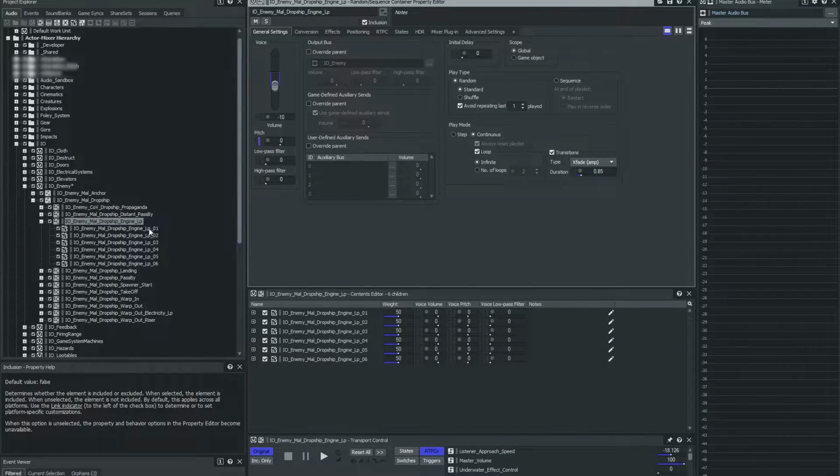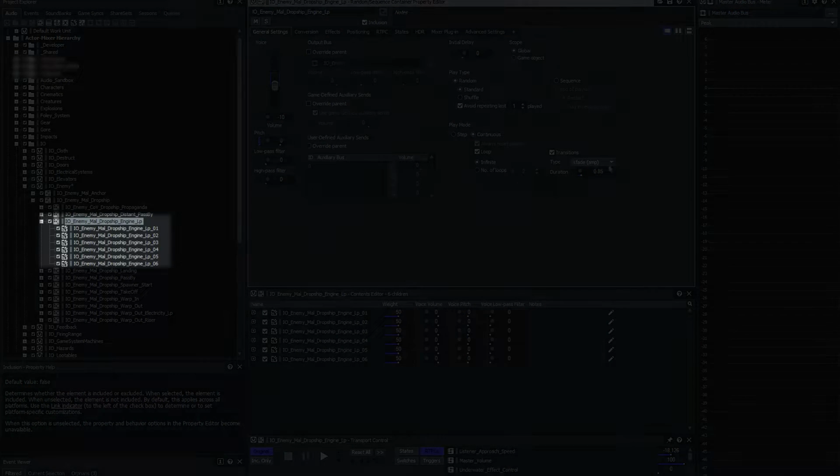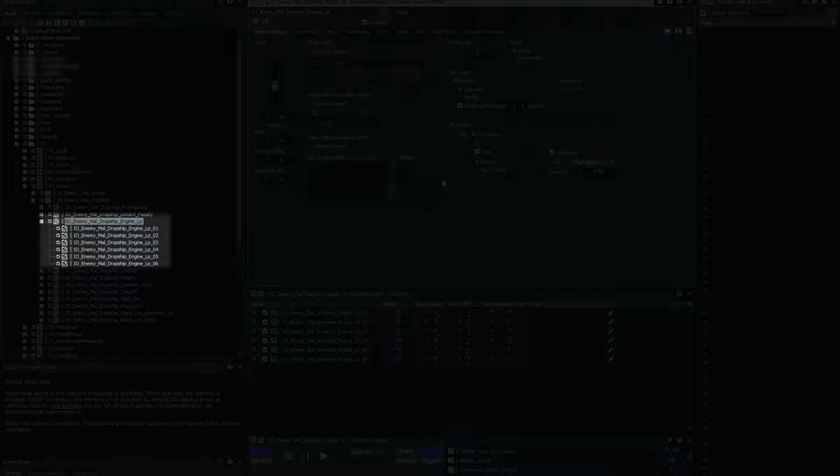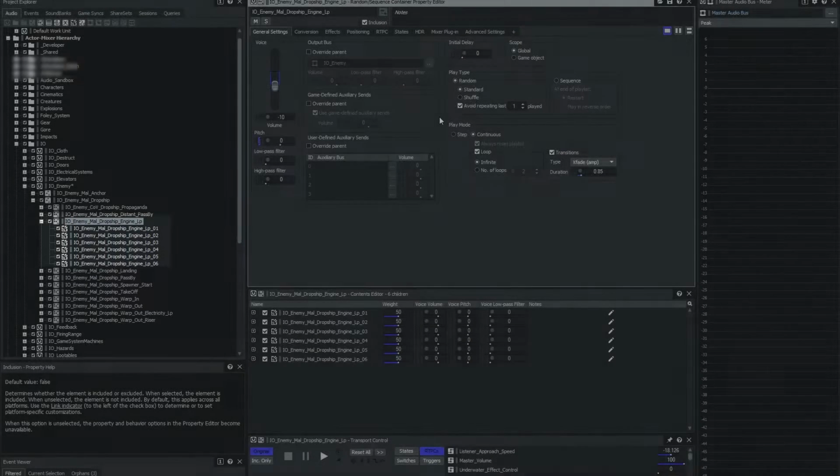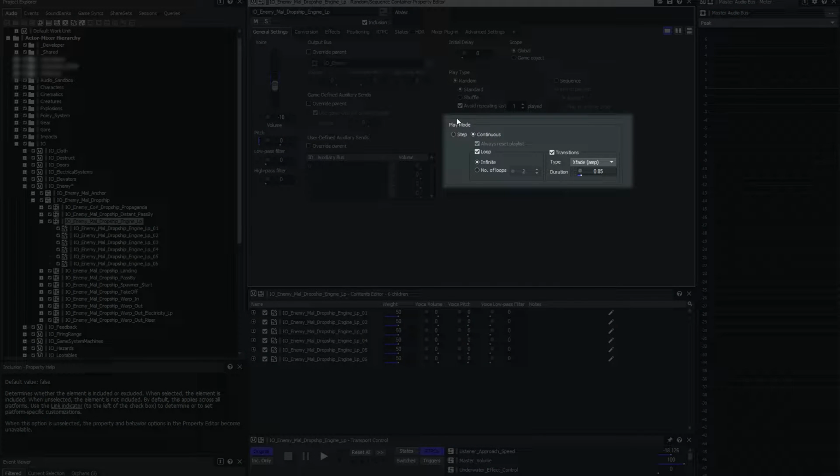Here's the inside of our middleware audio project in Wwise. Note this random container here, and all of the subsequent sound files of our Maliwan dropship engine inside of it. Each one of those sound files is about a second long. I have told this random container to continuously play them in a random pattern, cross-fading each file into one another.